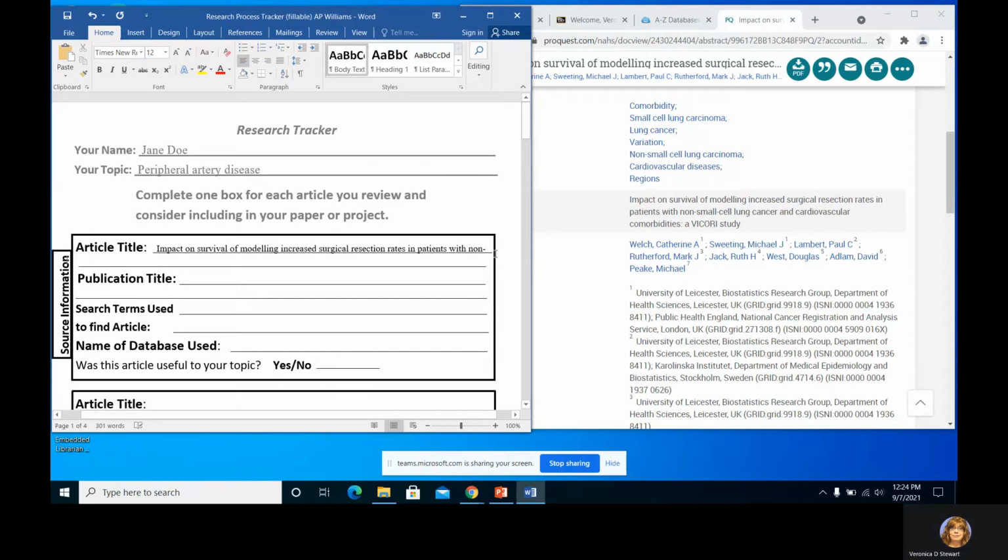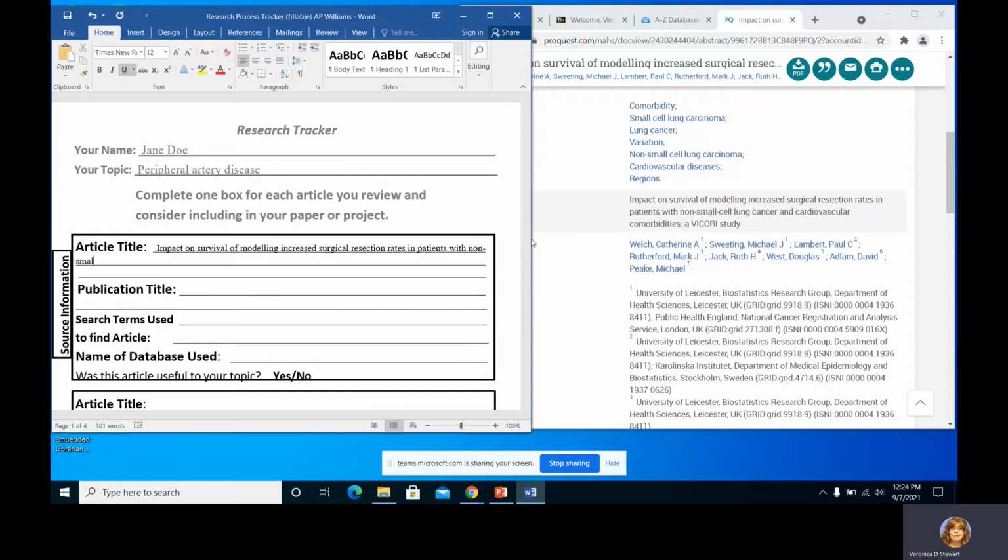Oops, spelled comorbidities wrong. Really spelled wrong.